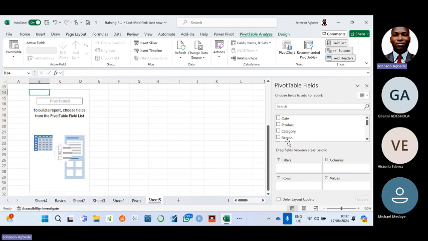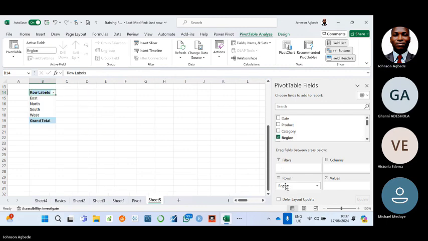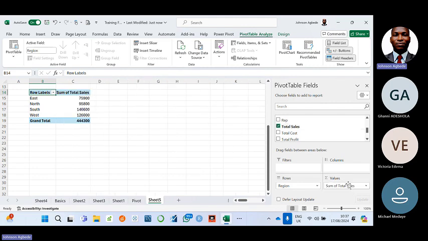So what I will do is this. My region, I will click on it, bring it to the row. You can see that my region, east, north, south, west, are populated in the pivot table here. Now, what is my total sales? You come to your total sales, check it. You see this box, just check. It will take you to value.